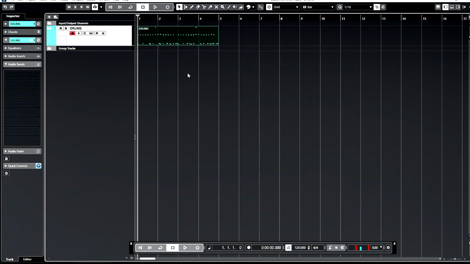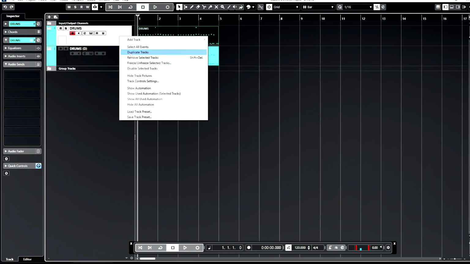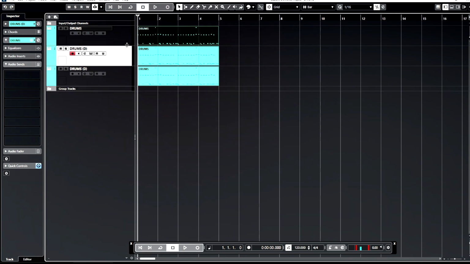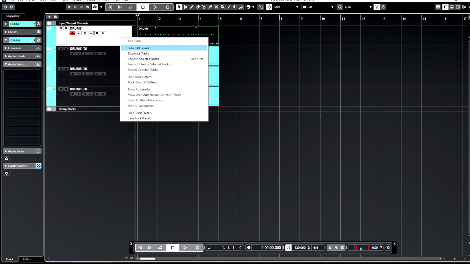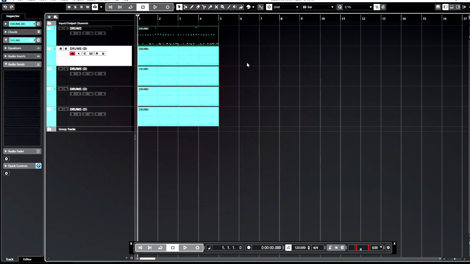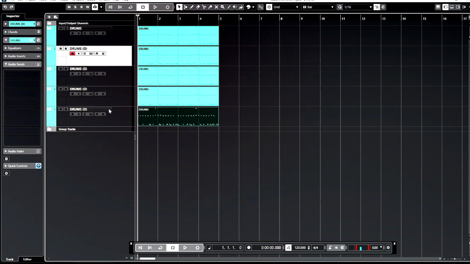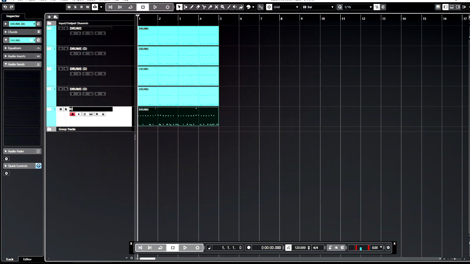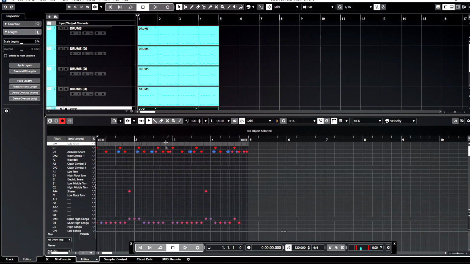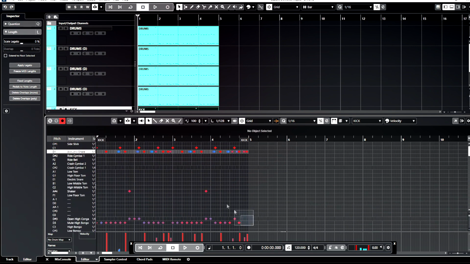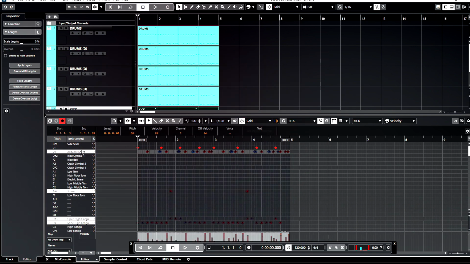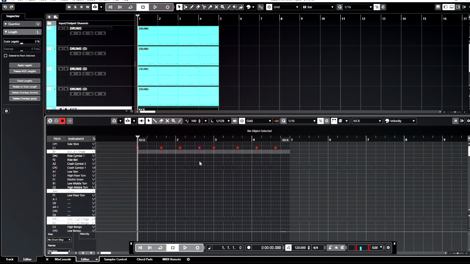I'm gonna duplicate these tracks. I'm gonna duplicate them again. I think for now we only need 4, but let's make 1 extra. Let's see. This one is gonna be the kick. Which one is the kick? That one, all right. So we're gonna delete all the other dots, and we end up with a kick.